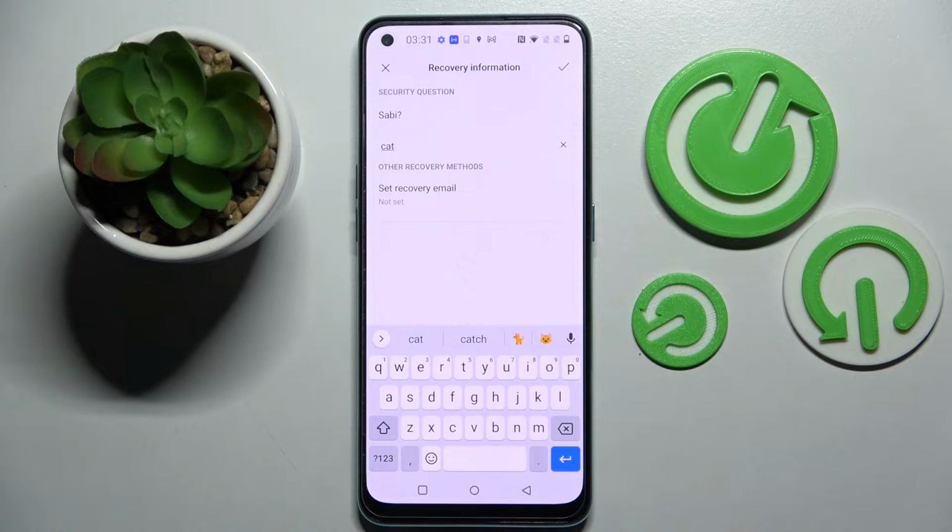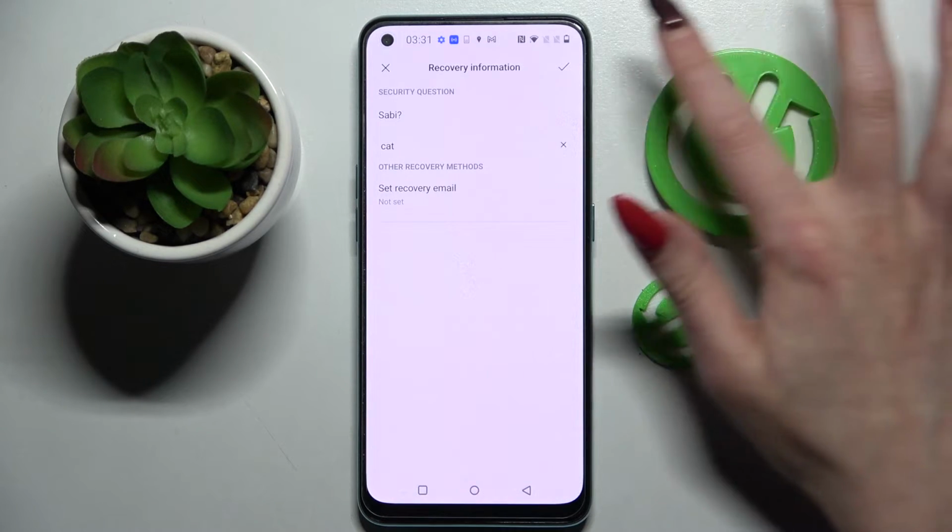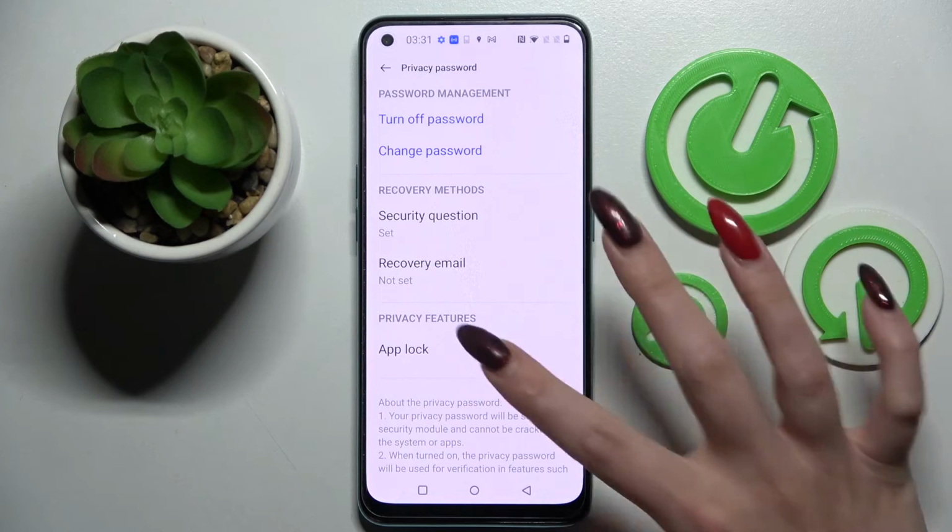Now you can also set your recovery email over here and save it the same way. When you're ready, click on the check mark at the top right corner and tap on App Lock.